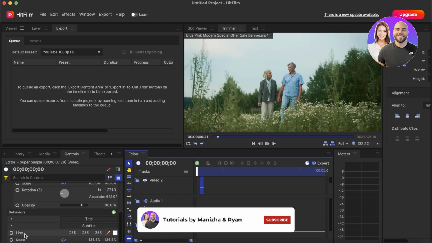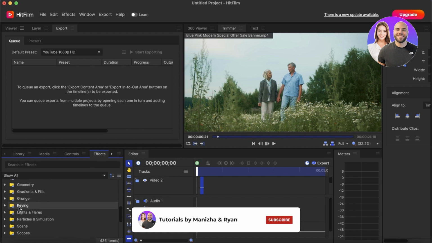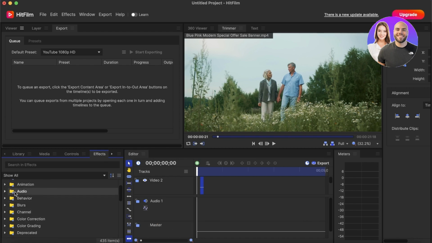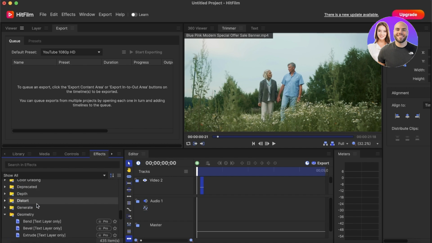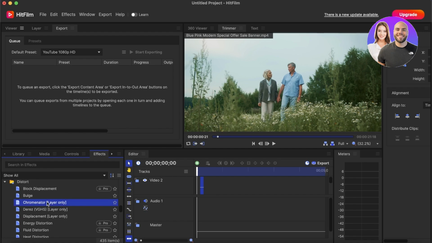Now, after that, you also have line behaviors and skills you can edit. Next up, you have effects. You have multiple different pre-existing effects that you can pick from. So let's say we want a 360 video, you have multiple different 360 effects, and some of these effects are only available for the pro version. However, some of these are available for even the free version of HitFilm Express.